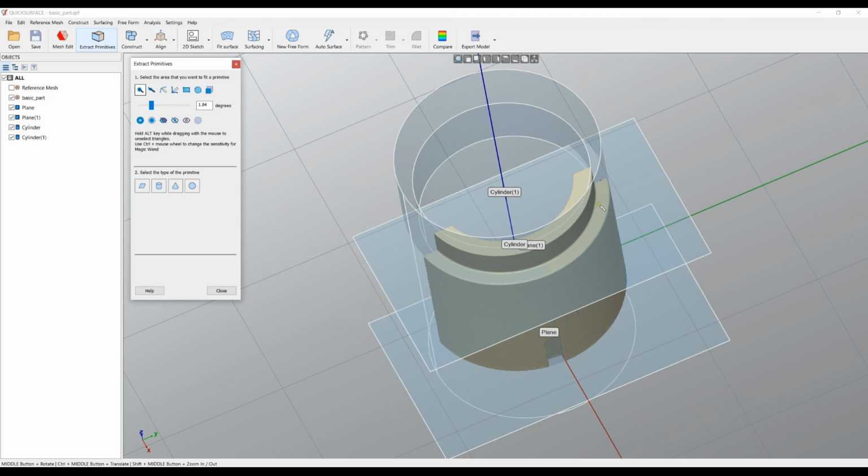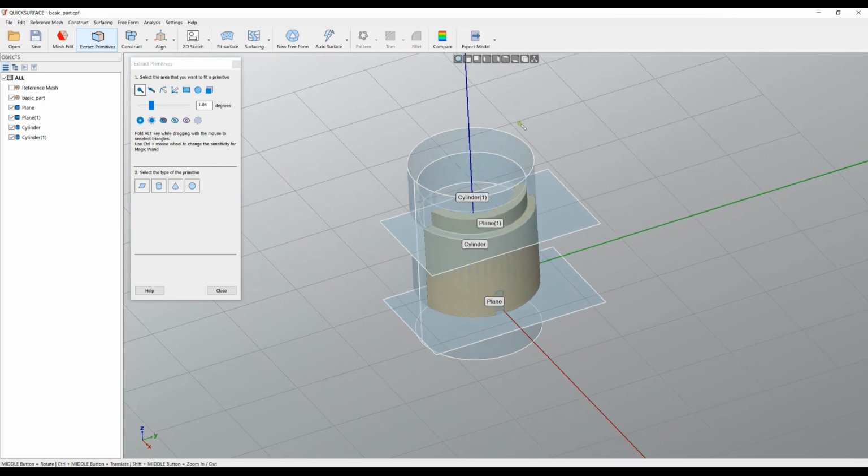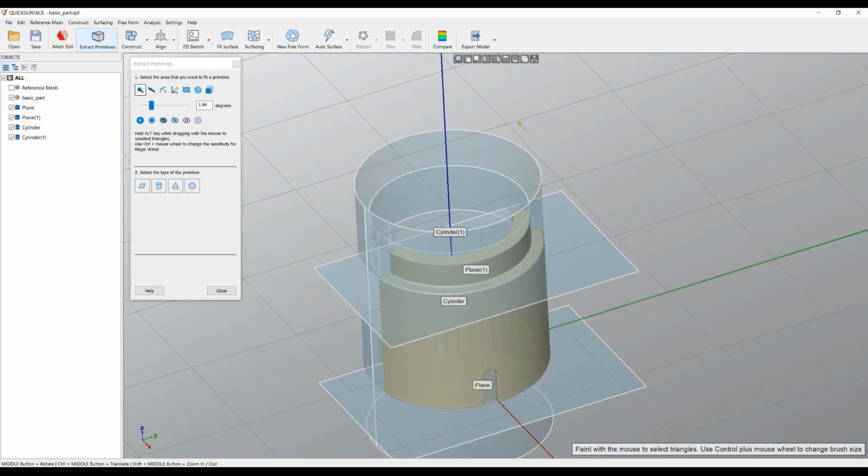You can always go back and edit them, but with this auto constraint option, you can create much more accurate models that are true to their design intent. I hope this video is useful.